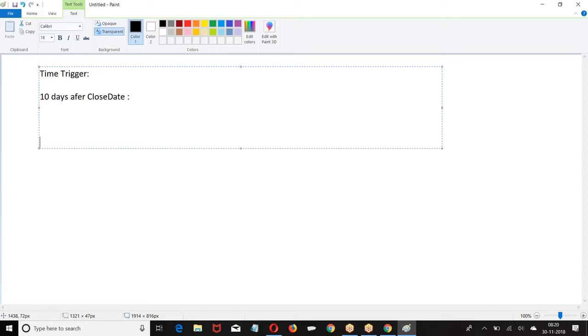Like this, how many time triggers can I create? 10 time triggers. So we can schedule 10 different times for a single workflow rule. We can schedule 10 different time triggers for a single workflow rule.